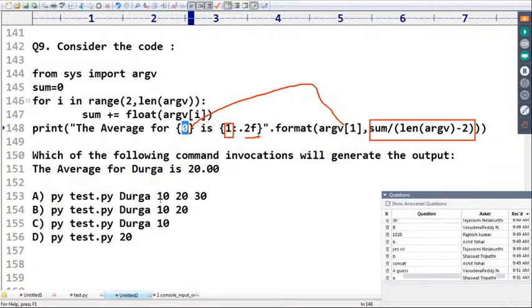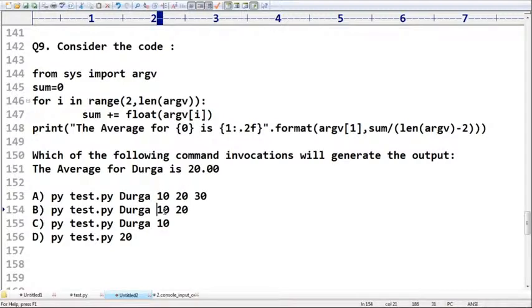Now in this case, what is the answer? 60 by 3. In this case, what is the answer? 30 by 2, that is 15.00. In this case, 10 by 1, 10.00. In this case, 20 by 1, 20, no. Here we are not going to get argv of 2, it is the argv of 1 only. That's why the correct answer is A.